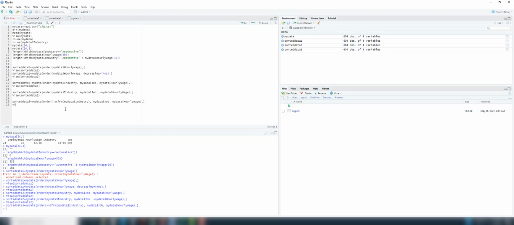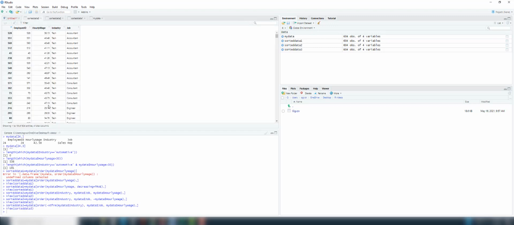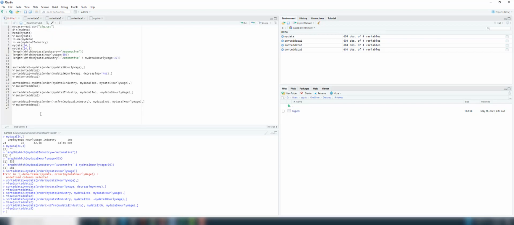Let's see our sorted data view. Sorted data 3, and then Control Enter. So the View function reveals that the lowest and highest paid accountant in the technology industry make $36.13 and $49.49 per hour respectively.